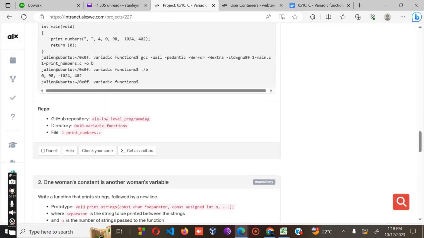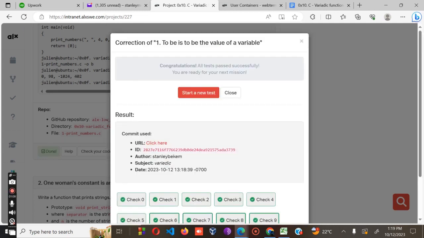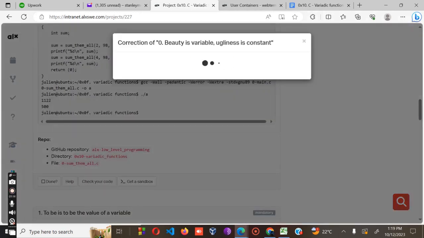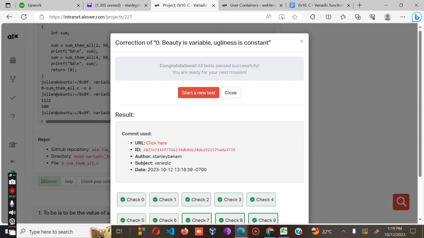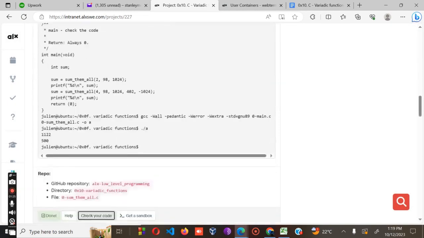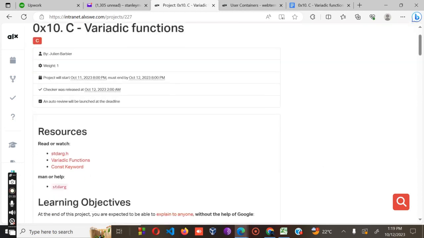Same on this one. Also on this one, the checkers. Then our last number, where the variable arg length is constant. Okay, good. So it means that our assignment is 100% correct.